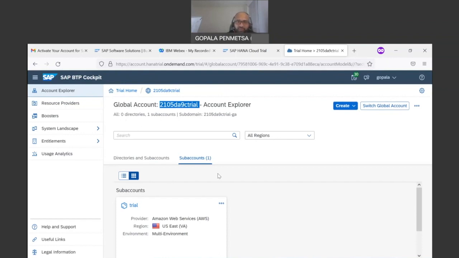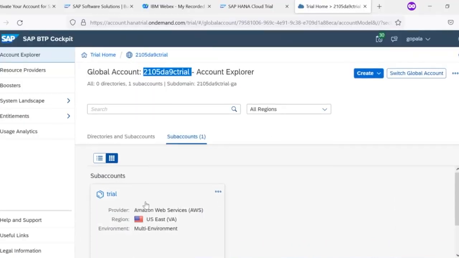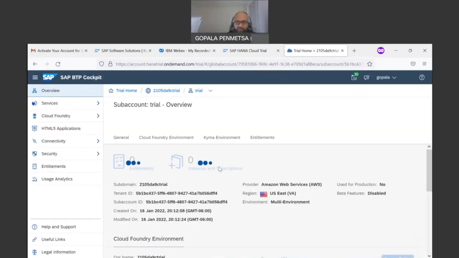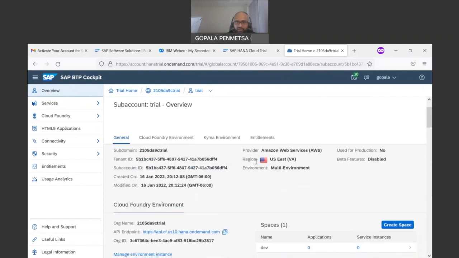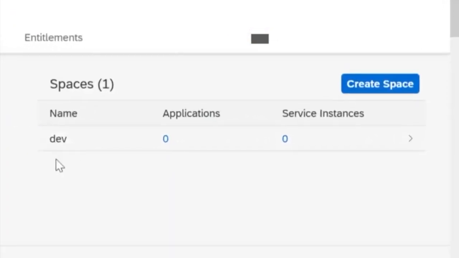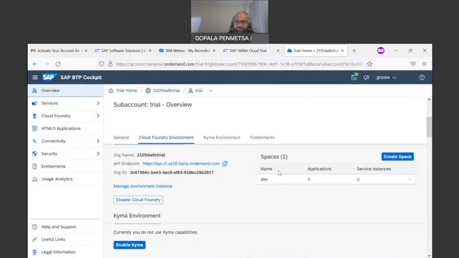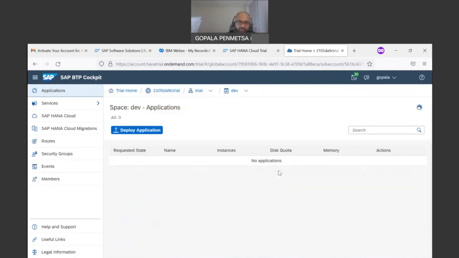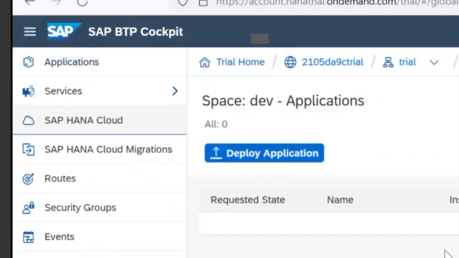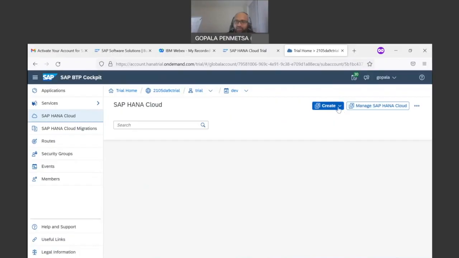One sub account is there. This is the trial sub account that has been created for you. Just click on that sub account. There is a space called dev created. So click on the dev. Here you can see on the left-hand side there is a button, SAP HANA Cloud. Click on that, and there is a button, Create. Click on that. I want to create an SAP HANA database.